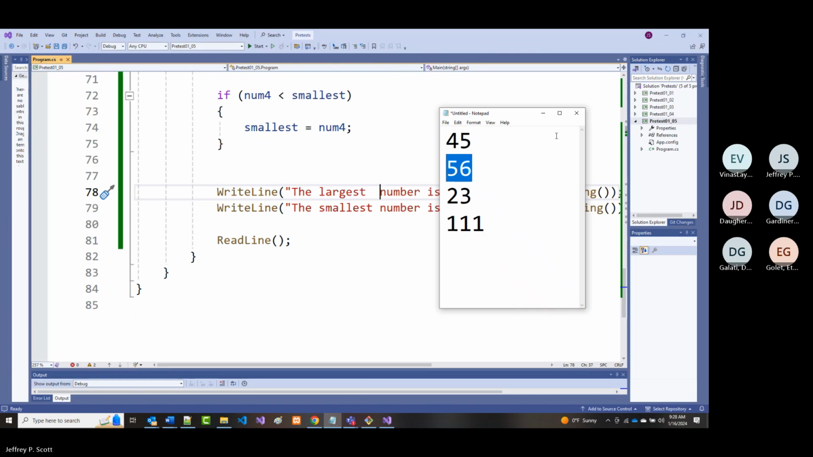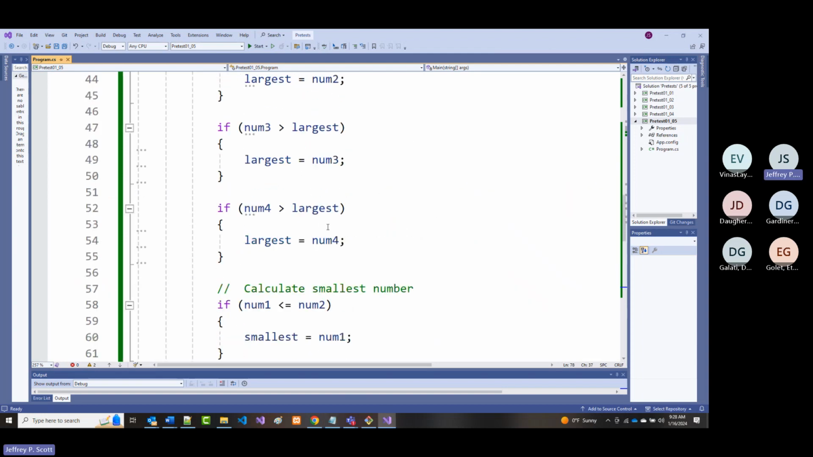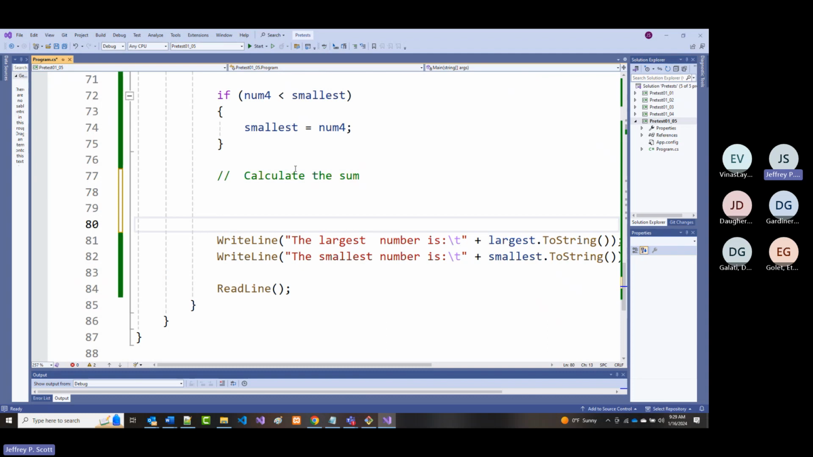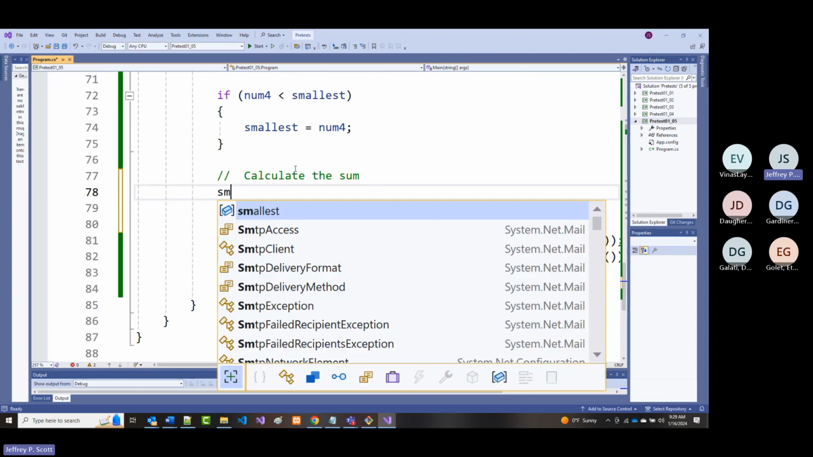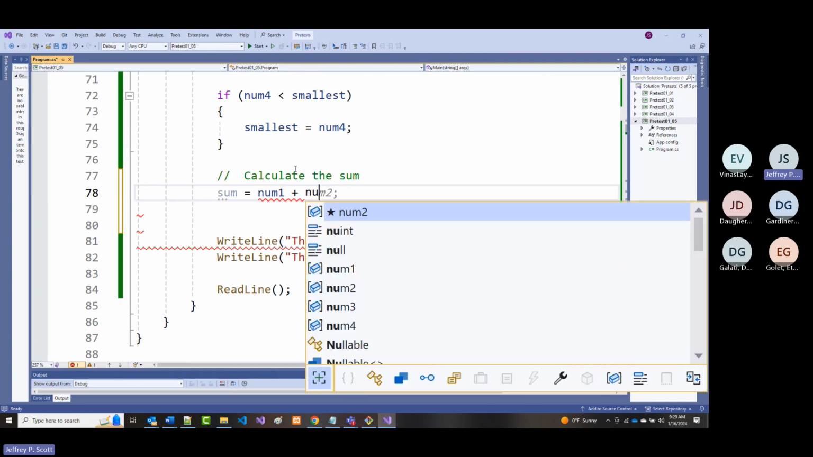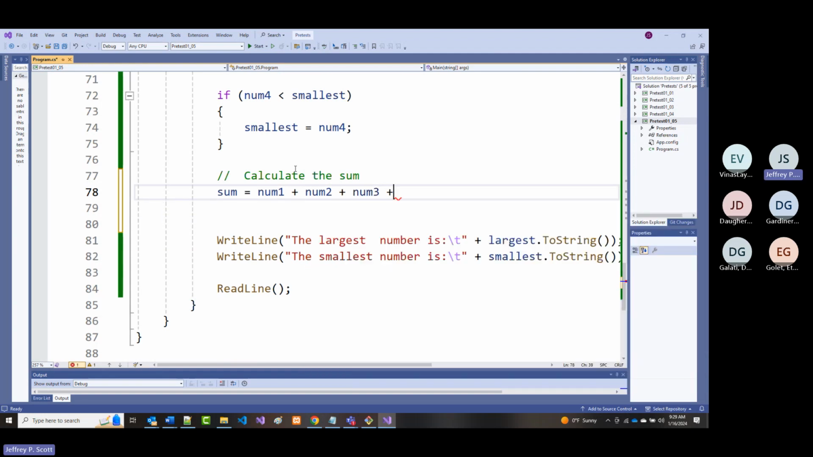Now, actually doing the sum is pretty easy. And we can do that at any time. But since we did largest, we did smallest, let's do it down here. So calculate the sum. And we're just going to say sum equals num1 plus num2 plus num3 plus num4.